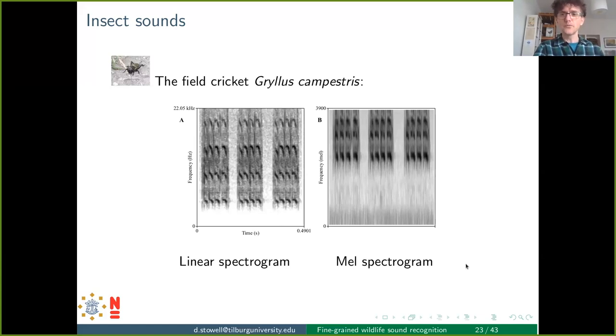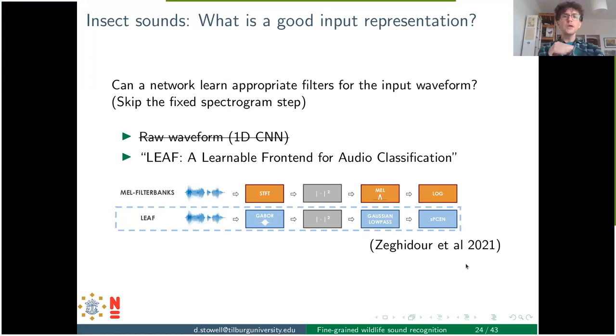I'm just going to talk about one representation now, which is certainly not the last word on the matter. Finally, we have data sets with which we can perform species recognition on insects such as crickets and grasshoppers. So we performed a study to see if we can learn appropriate filters from the input waveform. We want to skip the fixed spectrogram step. Ideally, we want to learn some kind of representation that has a great match to the characteristics.